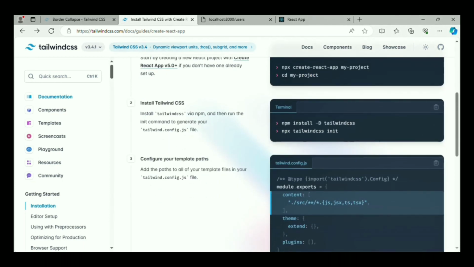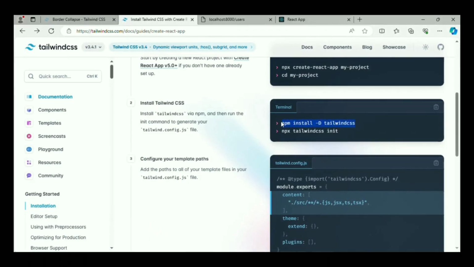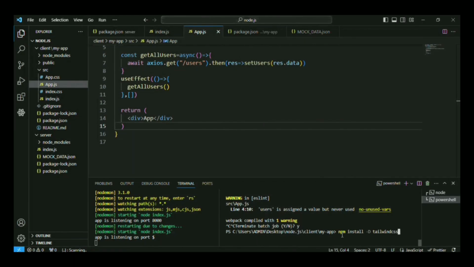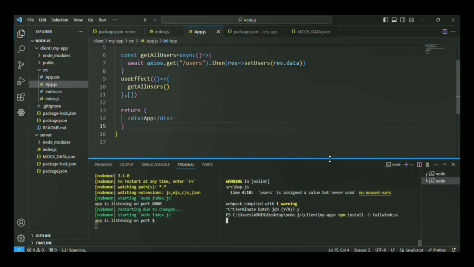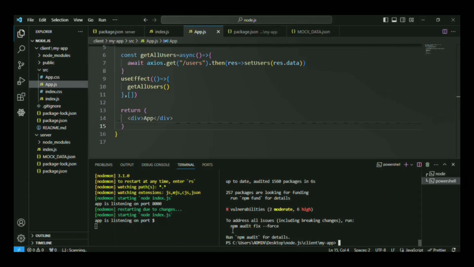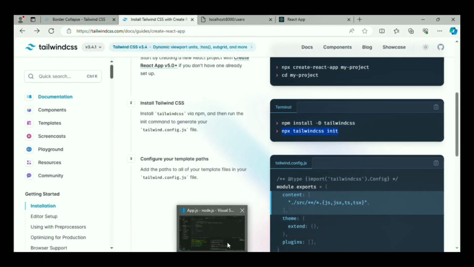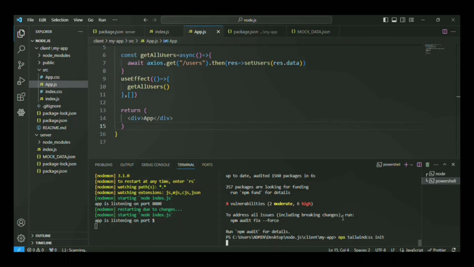So for the styling I'm using Tailwind CSS. So first let's install this Tailwind CSS. I will copy this npm install -D tailwindcss. If you don't know about Tailwind, it's fine, it's just easy. You can go through the documentation, they have mentioned all the steps.